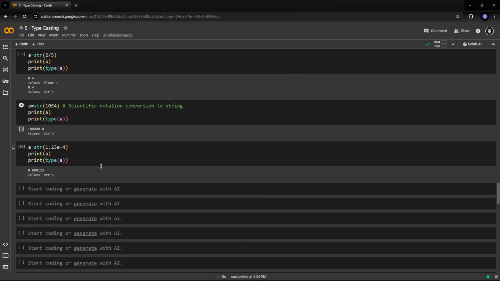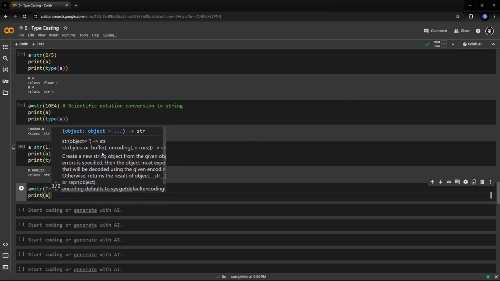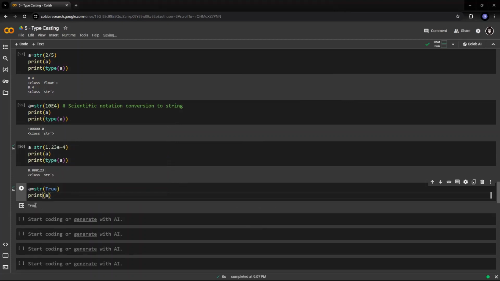We can also convert a boolean to string. So if I say str of True, it will not give me any number. It will straight away give me True in words. See this? This is boolean conversion to string. It shows the quotes.